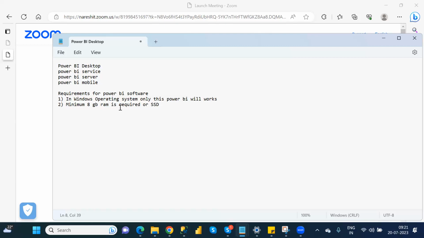Suppose, Vijay, I'm having 4 GB RAM. Does it work with 4 GB RAM? No. What you have to do is either extend it to 8 GB, or else, with that 4 GB, you can take an SSD also. It is possible. Understand clearly or not?